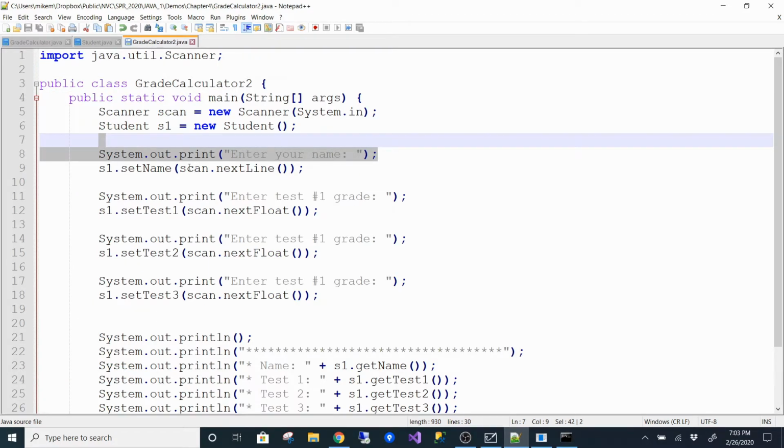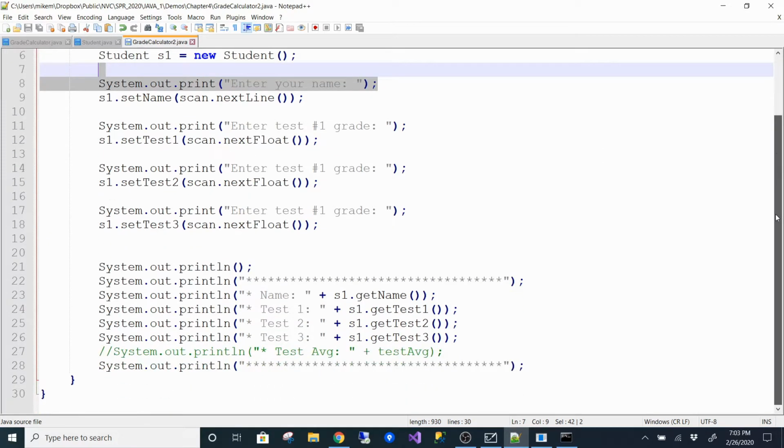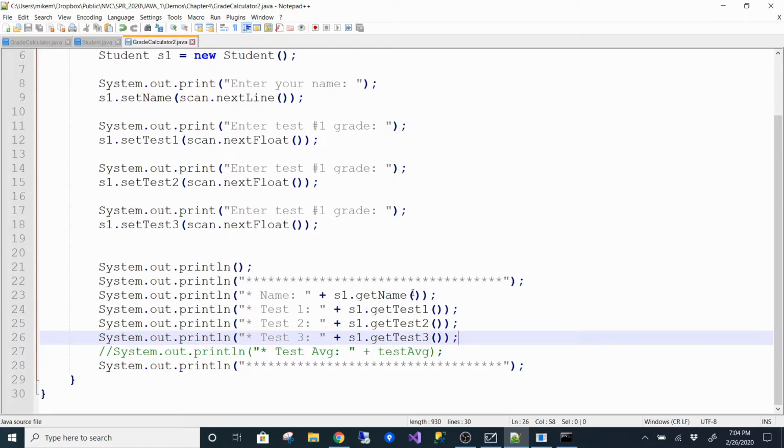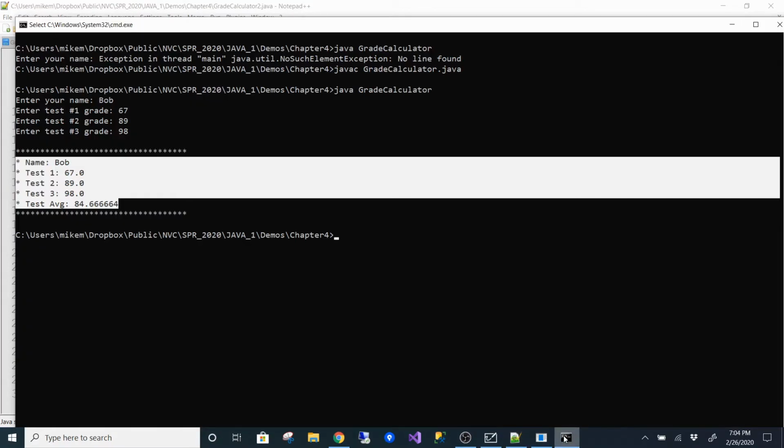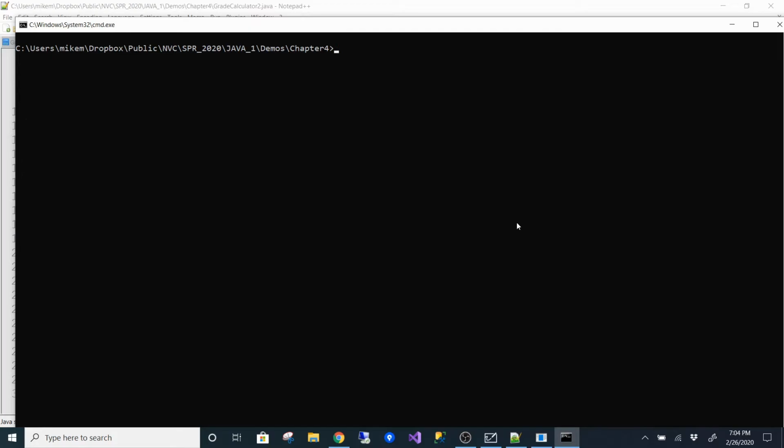So to set the name, I call setName on my object. To set test1, I call setTest1, setTest2, setTest3. And when I'm ready to get that information out of my object, I call the methods getName, getTest1, getTest2, getTest3. Right? Pretty simple. So I'm going to hop over to my command prompt and clear my screen.